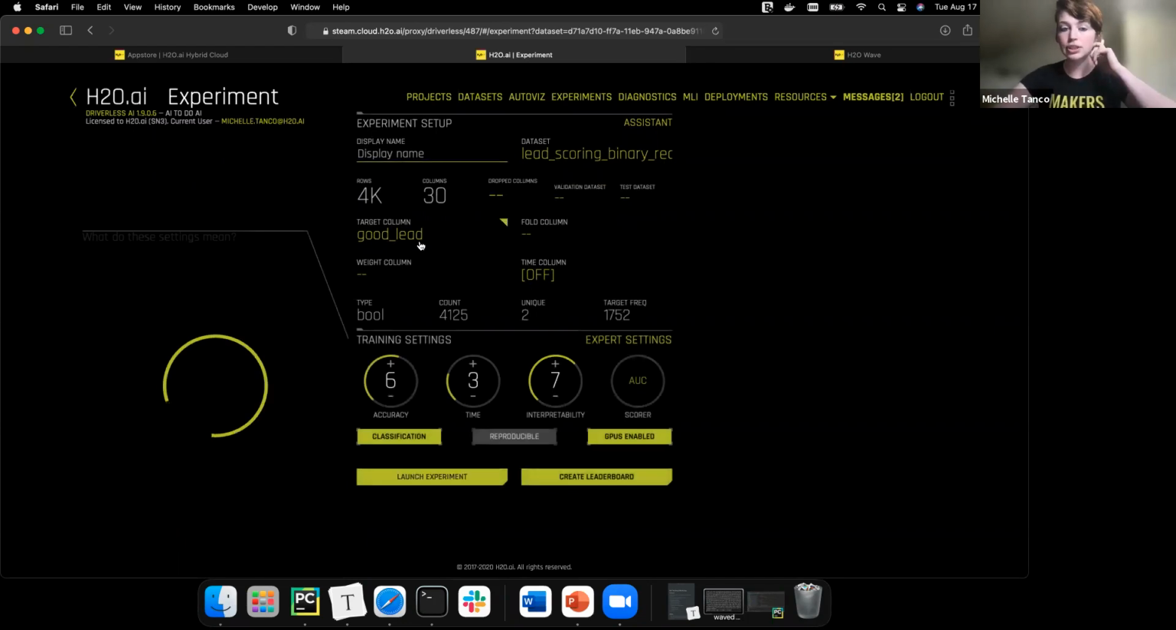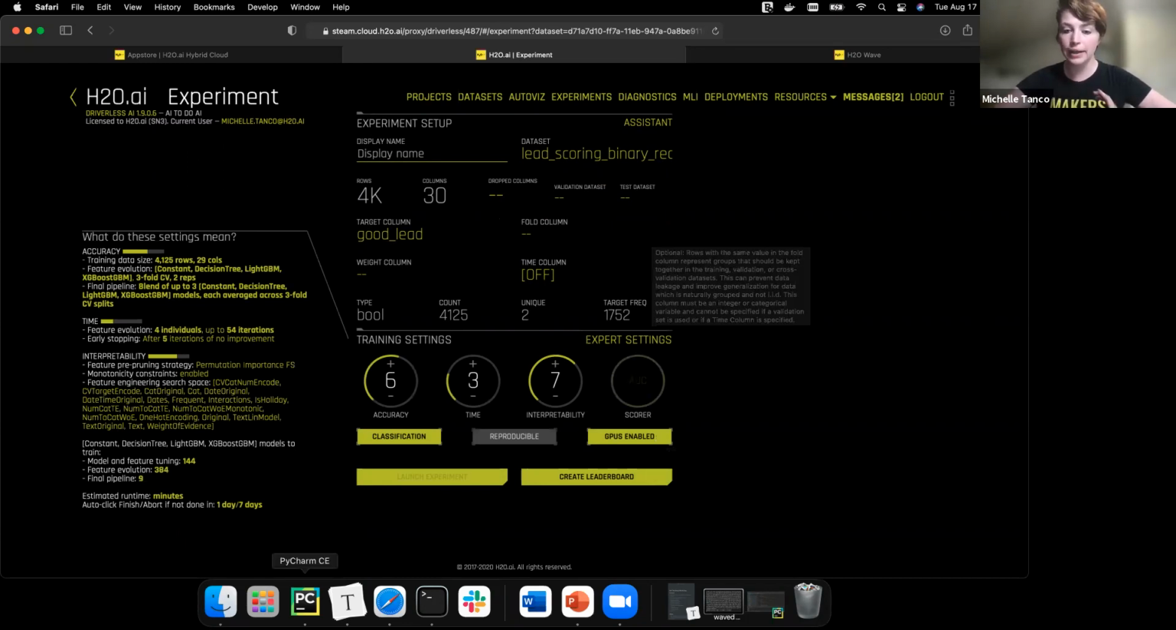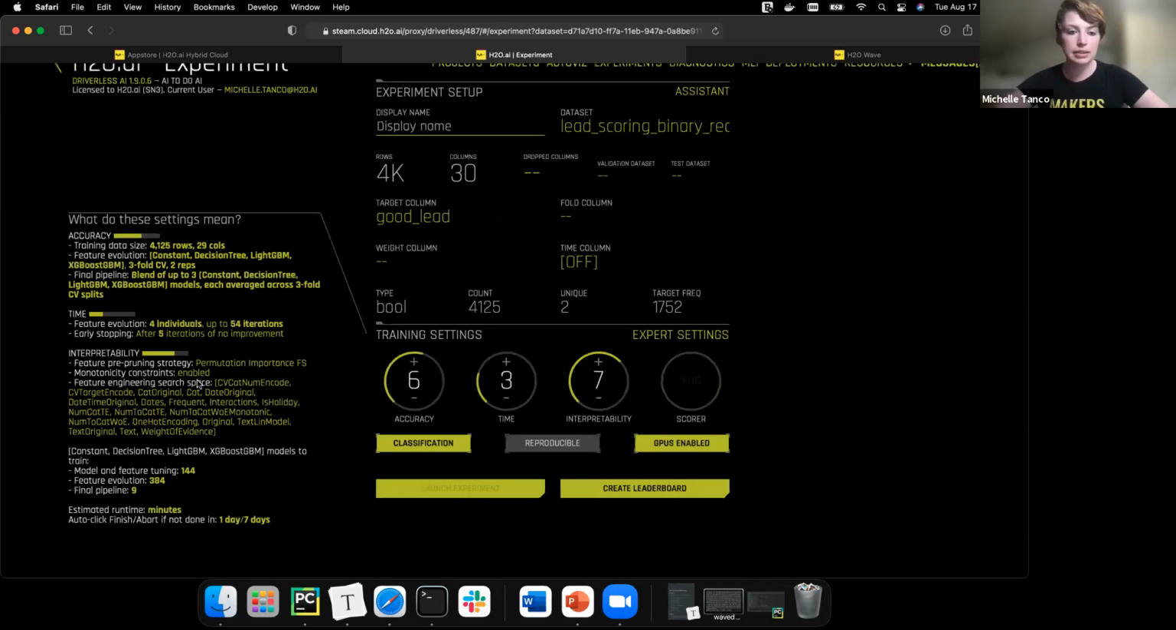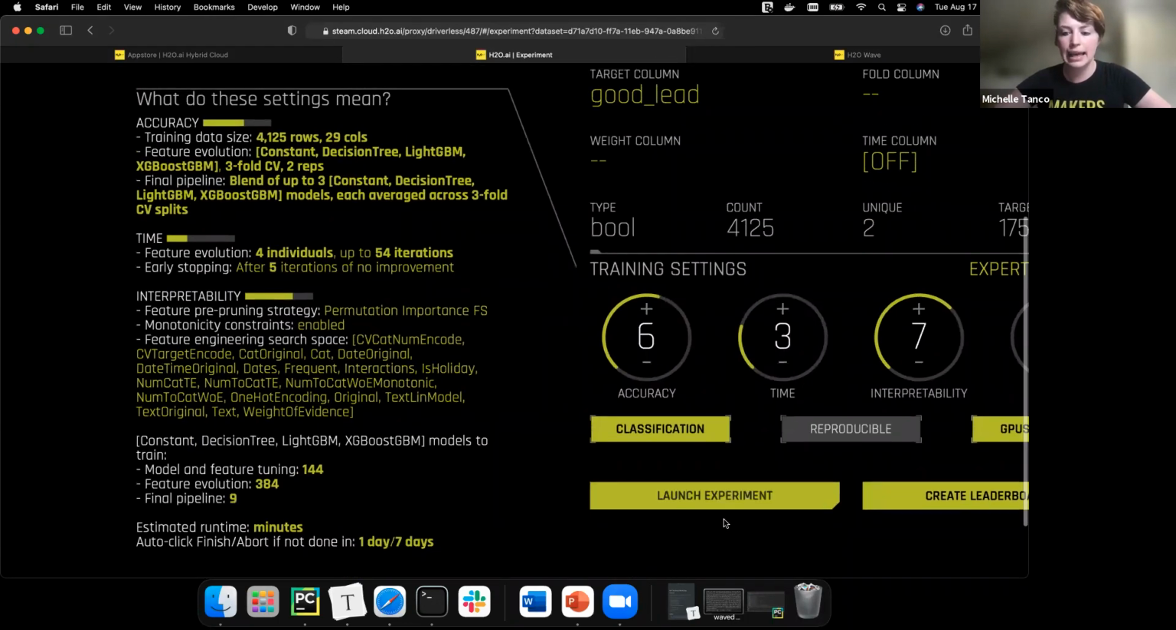Based on this information, it went ahead and set some suggested settings for me, which we'll talk about in detail. At this point, I could launch an experiment and start building machine learning models automatically, but we're going to talk a little bit more about what's going on here before we do that. So if I zoom in to the left-hand side, I have a summary here of everything that's going to happen when I click this launch experiment button.